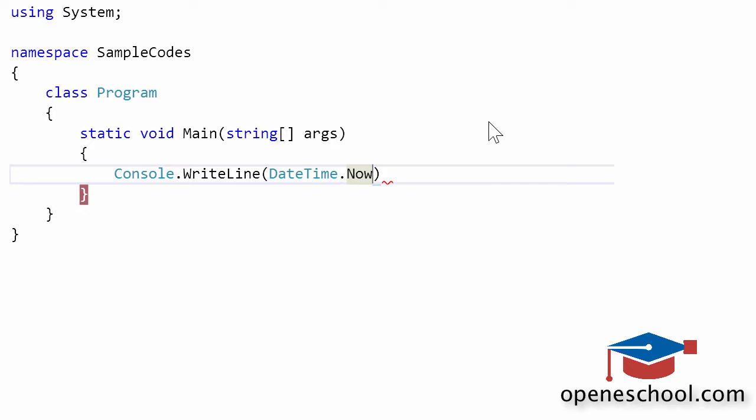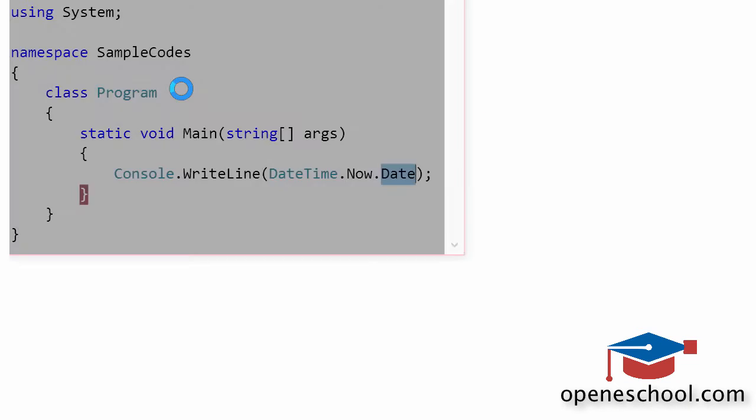But we are not interested in both date and time. We are interested in only the date component of it. So we'll say DateTime.Now.Date. When you say DateTime.Now.Date, you will only get the current date and not the time. So let's run this program and see the output.